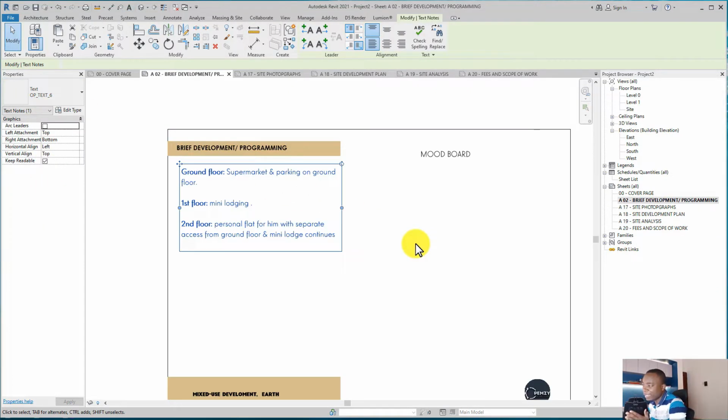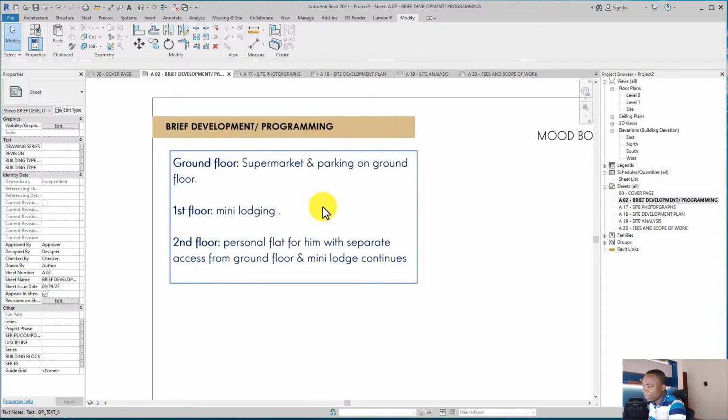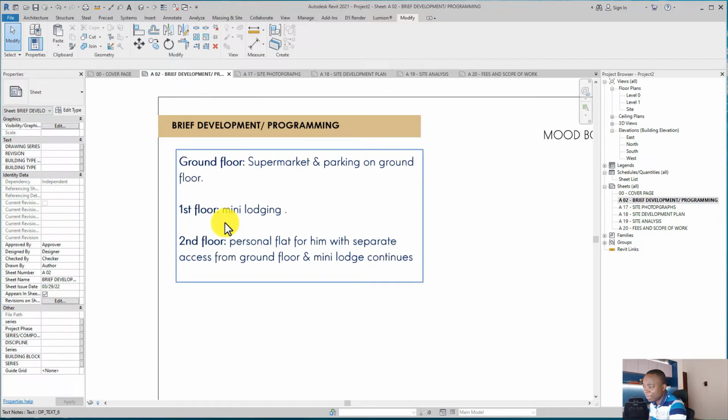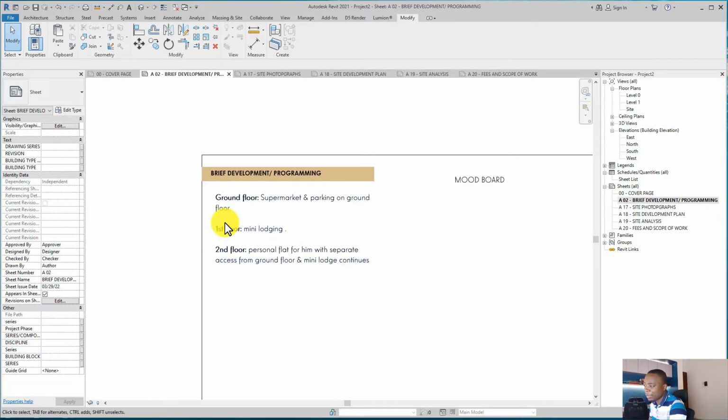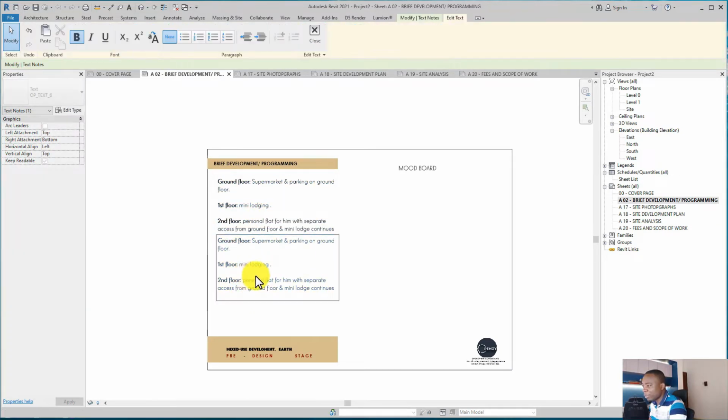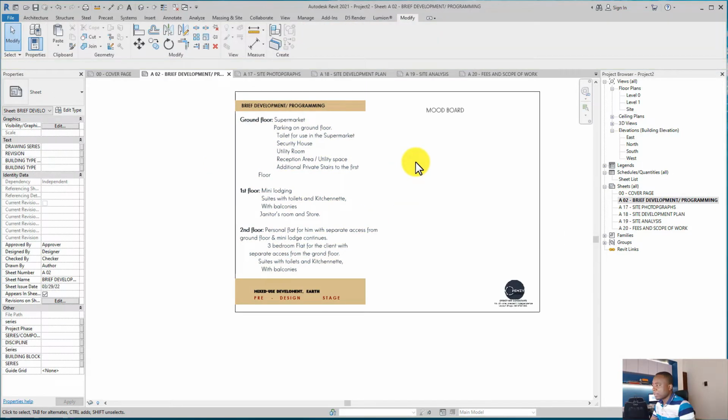Most times when a client gives you a brief, they don't normally add all the other ancillary facilities, and that's why brief development and programming is important. So this client gave us a preview of a supermarket and parking on the ground floor, mini lodging on the first floor, a personal flat for him, and separate access from the ground floor, and mini lodging continues. So most times what you do with brief development is to add all the ancillary facilities to the brief. So this is what a brief development looks like.